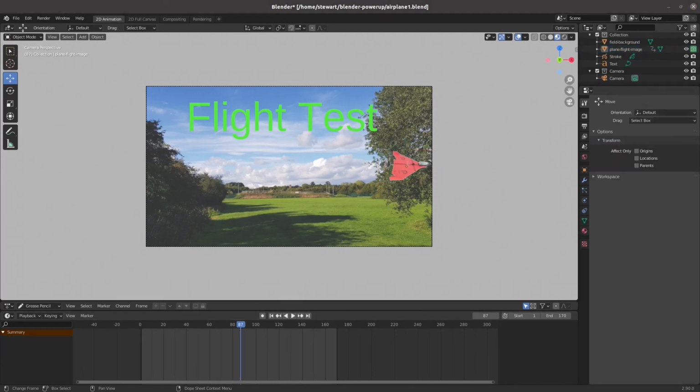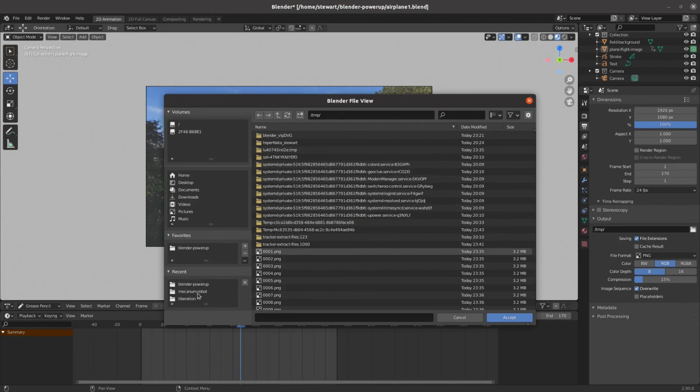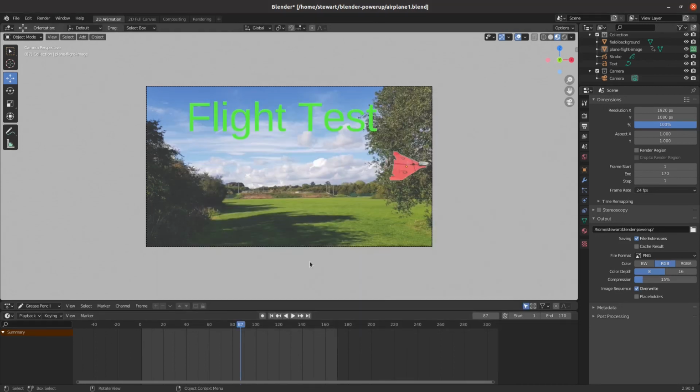So now we've finished our animation, it's time to render it, which will actually create the video file that we want. First, we need to go into the output options and we can have a look at the different options in here. By default, it goes into the temp directory, so I'll just change that to the directory that we have got our files in that I want to save it to.